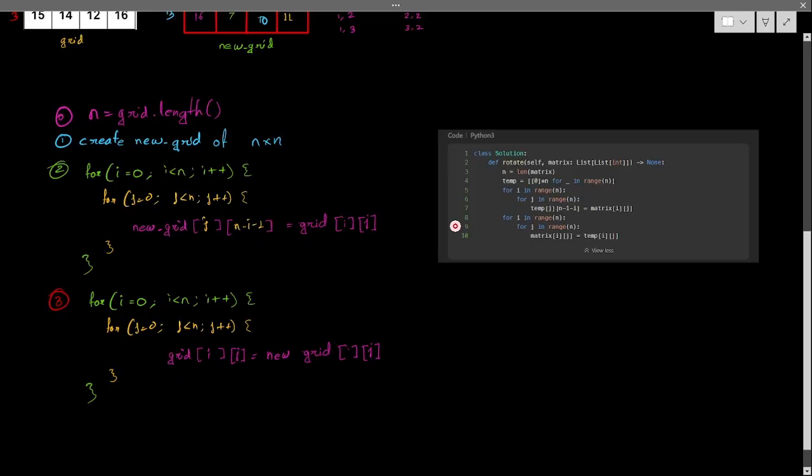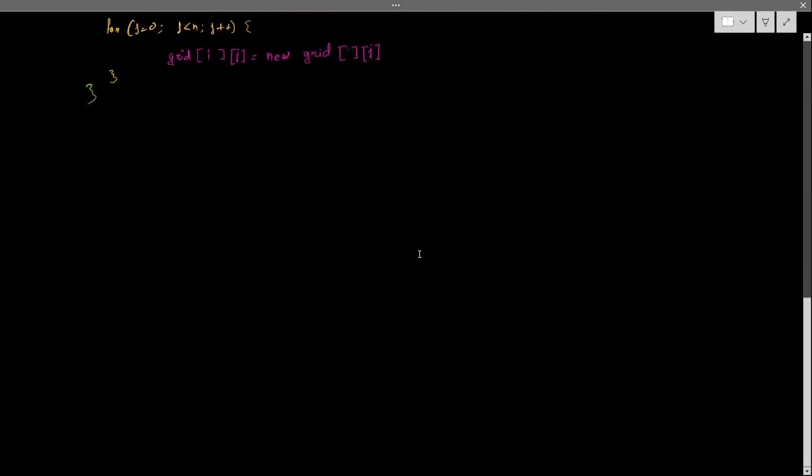Now let's focus on the actual problem. We can't create a new matrix or new array or list, whatever. We have to do it in place. For this, you need a simple mathematical concept, the matrix transpose. You need to know what a matrix transpose is.